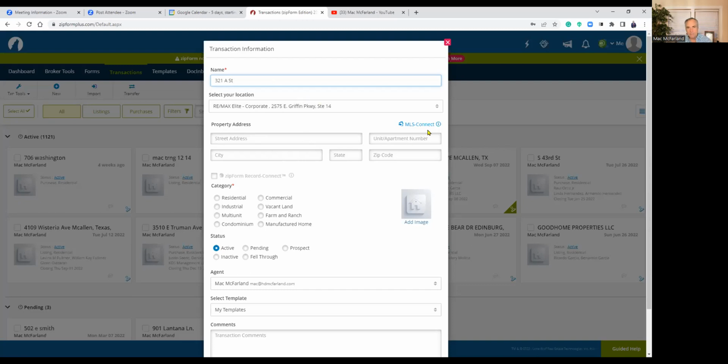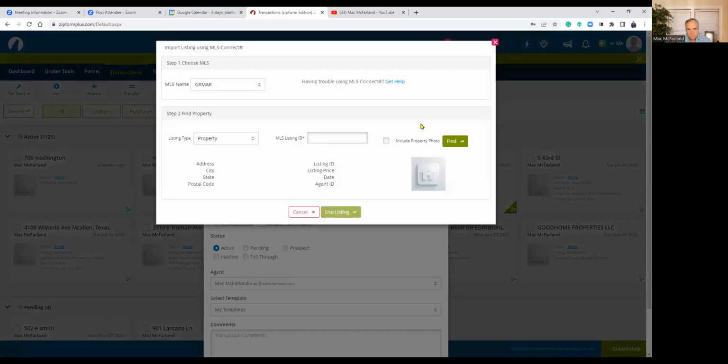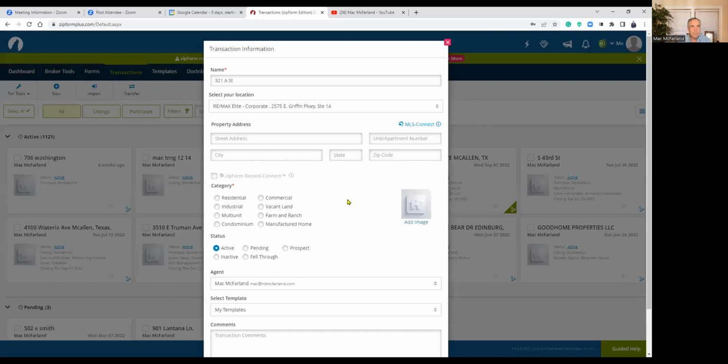So I have a name up here. If I go to MLS Connect, you guys see the screen that just opened up? And again, all I need is the MLS number. And when I plug in that MLS number, it'll bring all the information down here over for me, as well as any other information, such as the legal description and et cetera. That'll all come over. Seller's name, all that will come over.